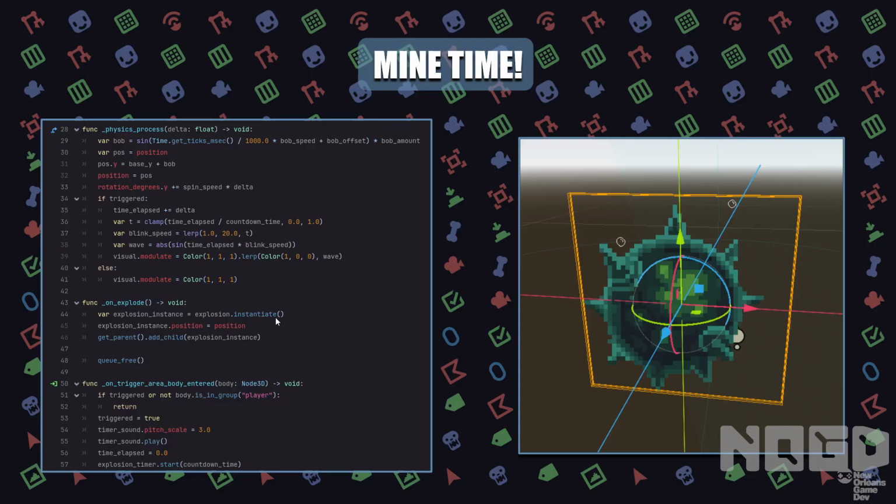And then I added a couple things because I wanted the mines to explode, right? So I have the on-explode function right here, and then on-trigger area body. This is a signal, which is this little green icon right here, which means that this function is connected to a specific node. What this function is connected to is an area body, which is kind of like how the fish operated earlier.